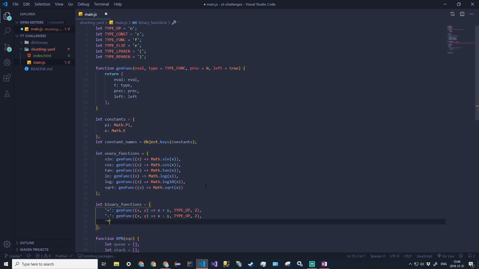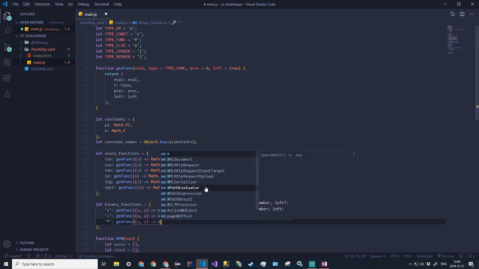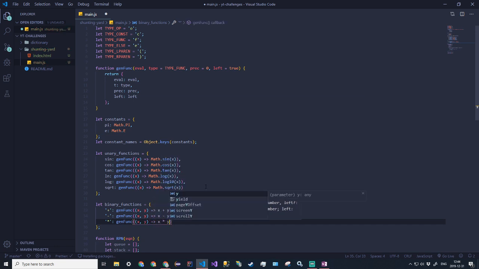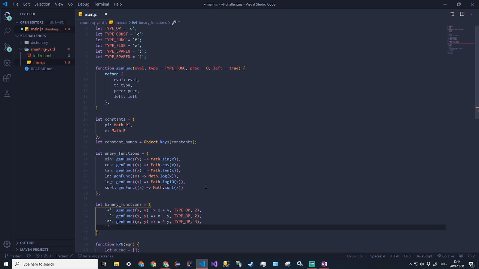Multiplication, that'll be gen func, x, y, goes to x times y, and we'll do type op, and gets a precedence of 3 because it's higher precedence. And then the division, we gen func x, y, returns x divided by y, type op, and it'll be 3 as well. And then we have the modulus operator.